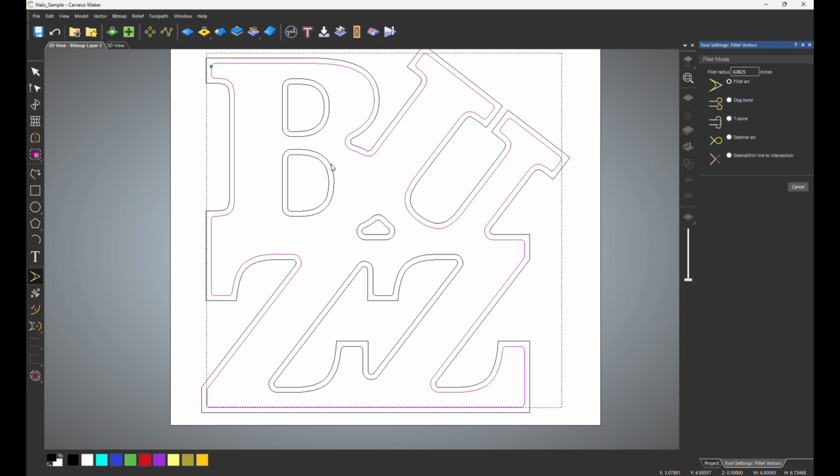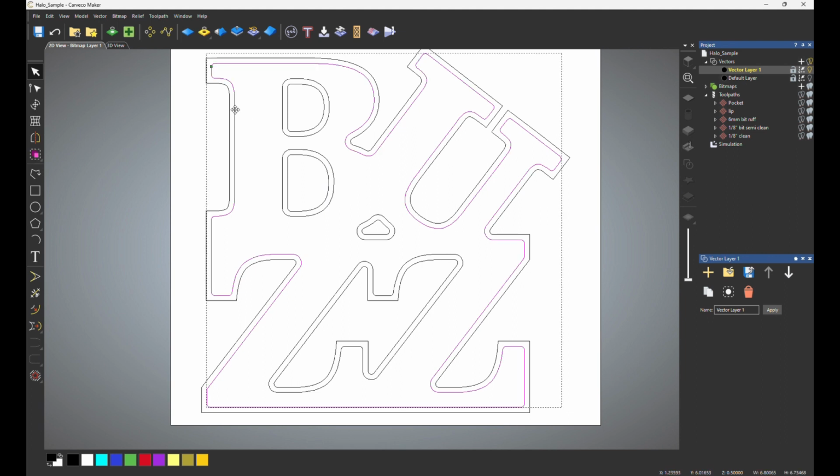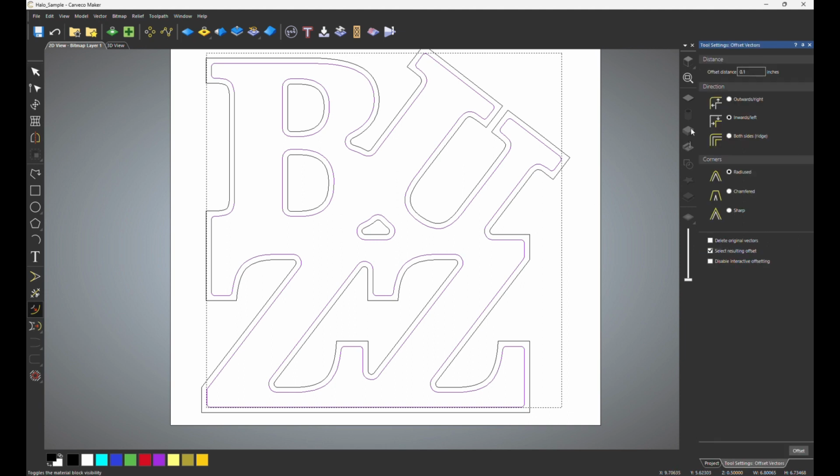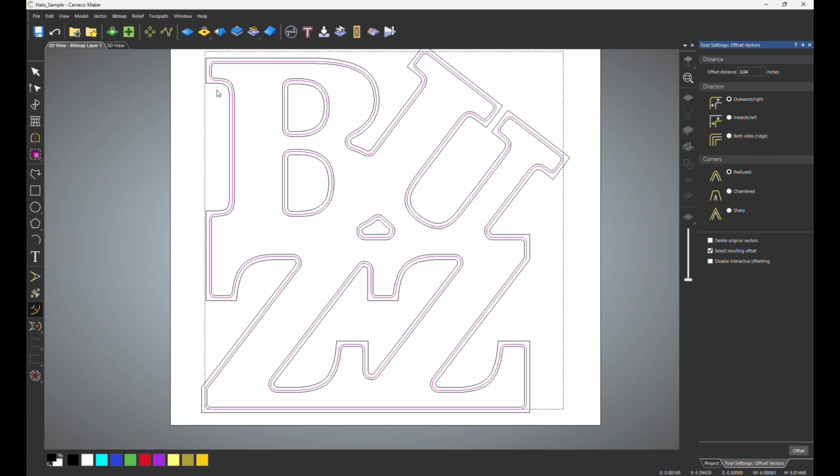I will select the selection tool, and we'll select all of these internal offset and group them with Control G. Then I'm going to do another offset off of this offset. This one is now going to be an outward offset of 0.04. Offset that.